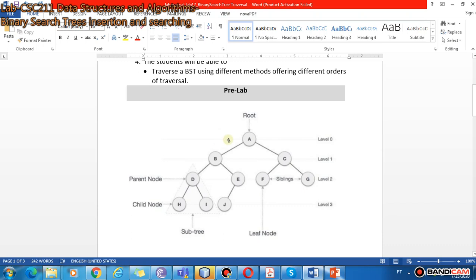For example, in this case, A is the root, so we start from A. We don't print A or we don't visit A. We go to its left child, which is B. We go to the left child of B, which is D. We go to the left child of D, which is H, and its left child is null, so we print H. Then we come back to D and we print this, and then we go to the right child of D, which is I. So we visit it and we go back to the parent of D, which was B.